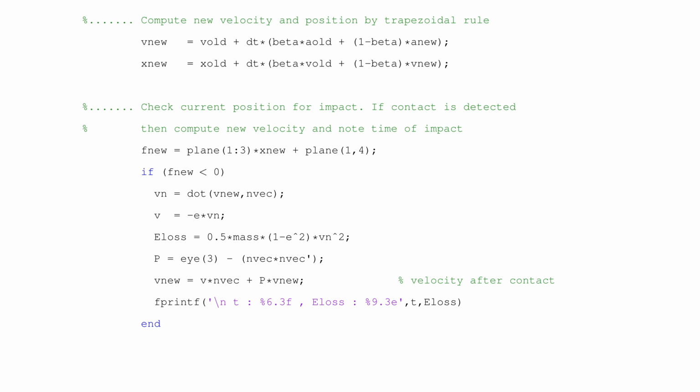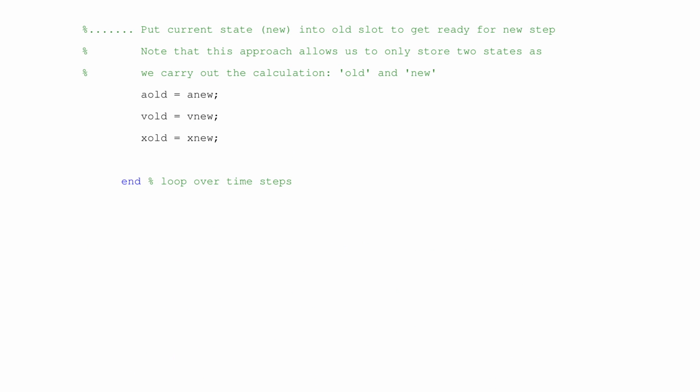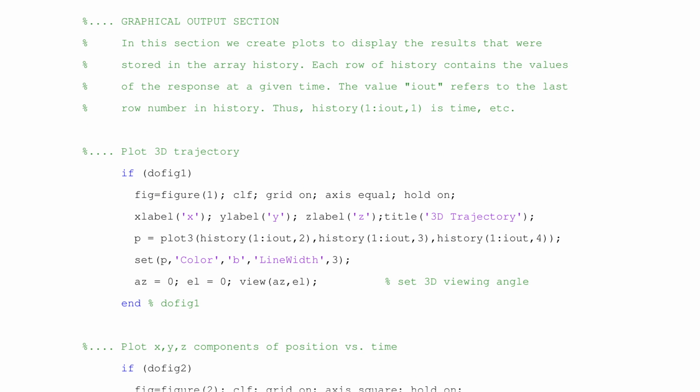So now we execute trapezoidal rule, and that can stay exactly the same as usual. And then you can also get rid of any of the impact problem detection information in your code. And then we're going to update AOLD, VOLD, and XOLD for the next iteration of our time-stepping algorithm. And that's it for this video.